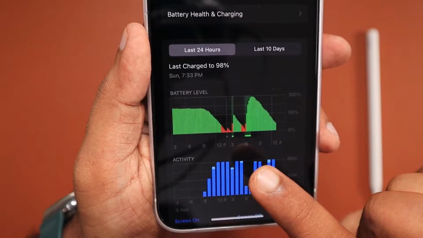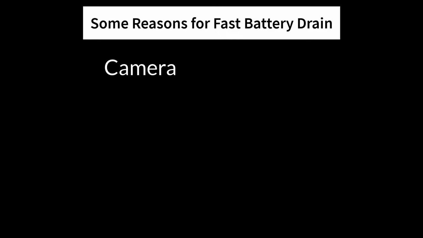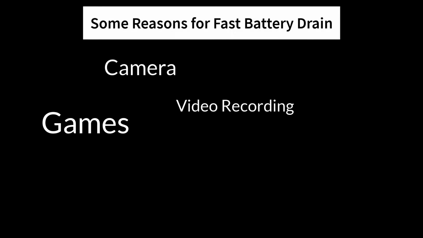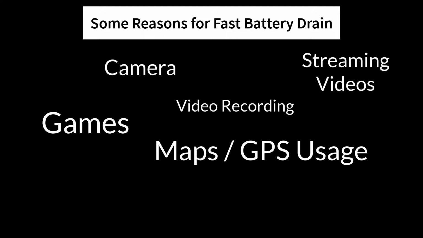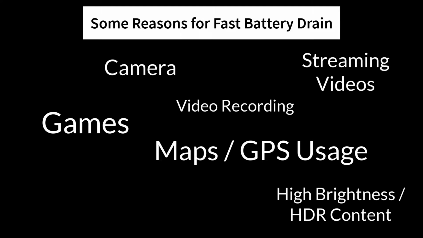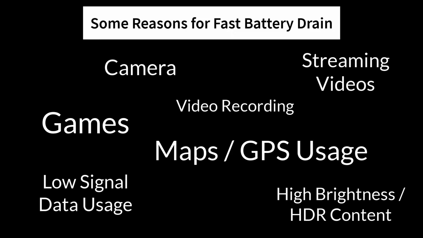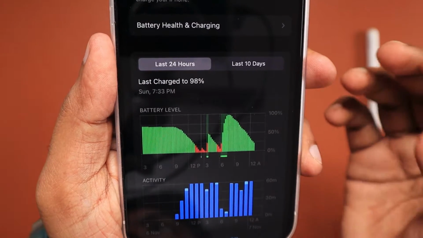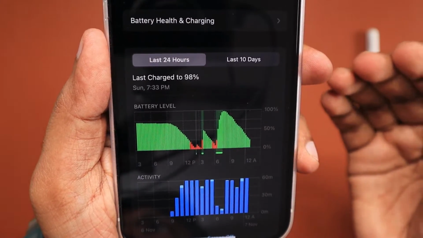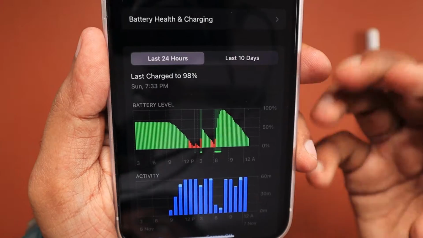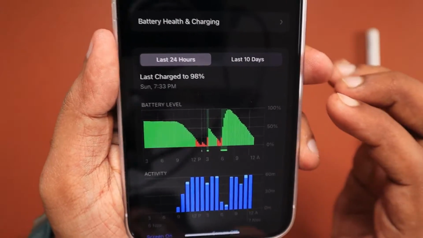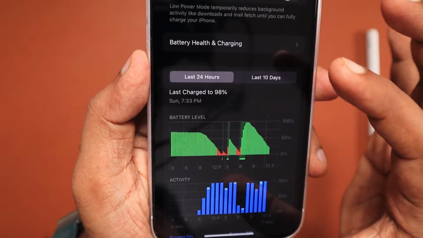And before seeing the graph, it is important to know the reasons for fast battery drain. If you use the camera app continuously for video recording or photo shooting, for streaming videos from the internet, either Netflix, Prime or YouTube application, and if you play games, use GPS or maps, and especially use the internet in low signal, the battery drain will be a bit faster. And if you use any HDR content playback, either from YouTube or downloaded content or the content that you have shot using your camera, then your battery drain will be a bit faster.